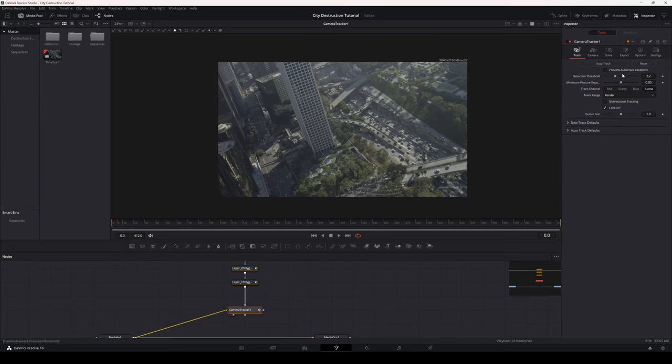We're going to enable preview auto track locations. Now, there's a lot to go over on the camera tracker, and like I said, I might make a tutorial about that specifically, but I'll go over everything that's relevant to this briefly.